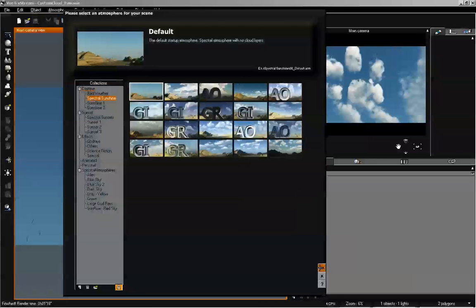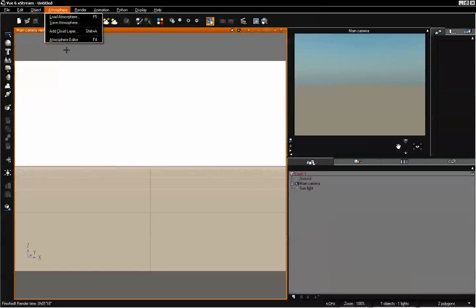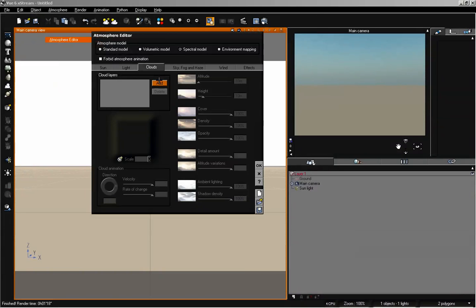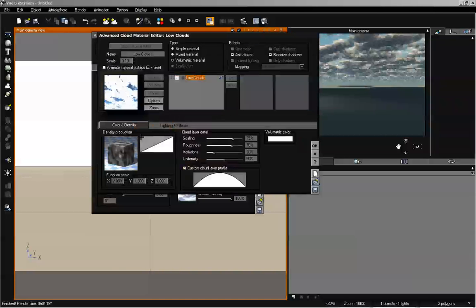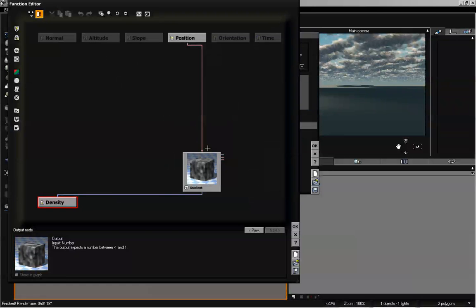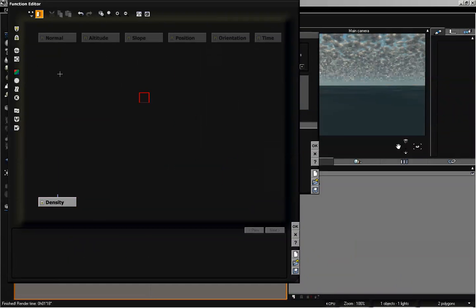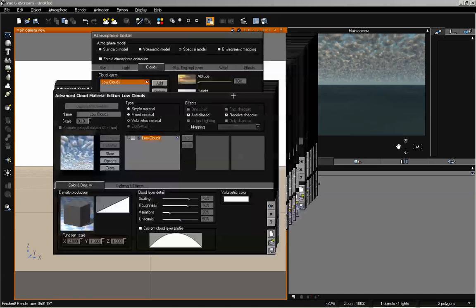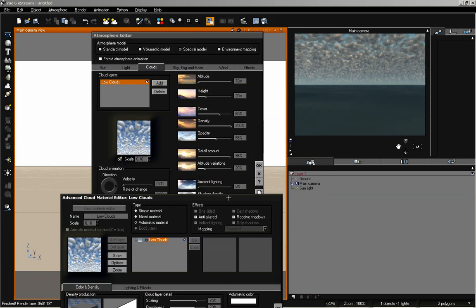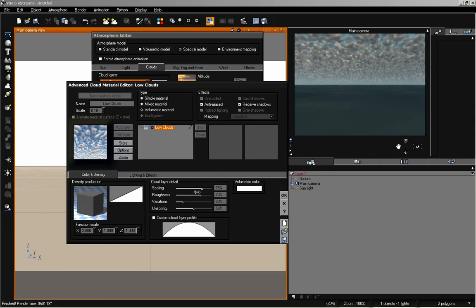I am going to create a new scene, and we're going to go to our atmosphere editor, and in clouds, add the low cloud layer, edit our material, edit our function. We can remove that gradient that's set up, and now we can see a little bit better of how these clouds are being created. And if we turn off the custom cloud layer profile, we can see just that built-in fractals that we have that has to do with our detail amount, and then also our scaling and roughness within the material itself.